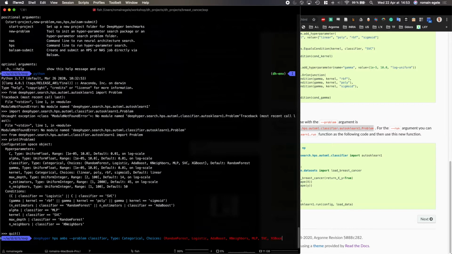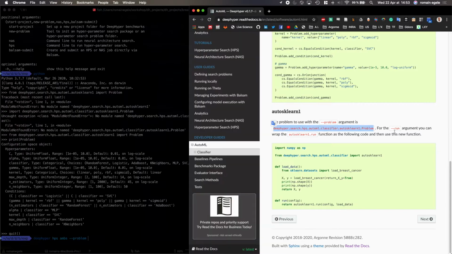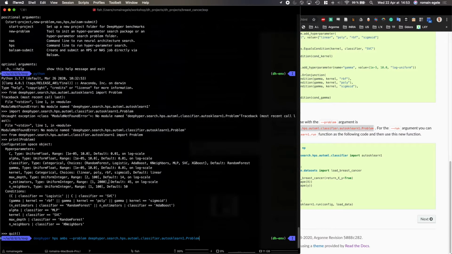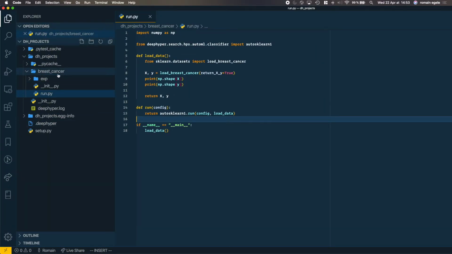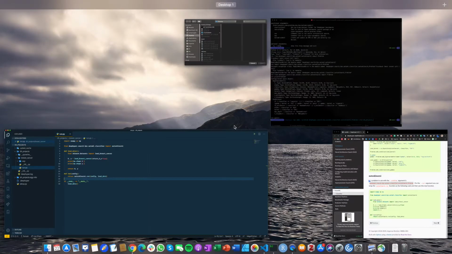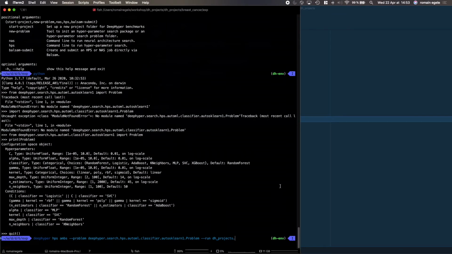I made a wrong paste. Let's delete this and copy what we have in the documentation to make sure we are not doing any mistake. Okay, so I define my problem attribute, and now I will define my run function, which is in my package DeepHyper projects. Then it's in the subpackage breast cancer run, and it's called run. So breast cancer run.